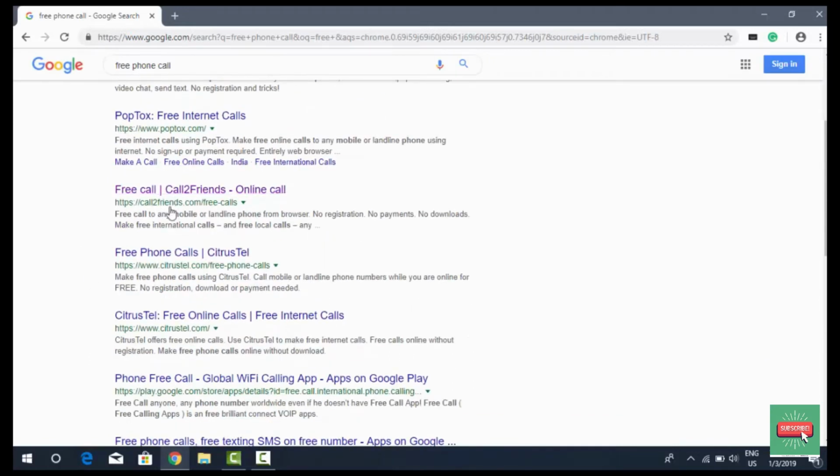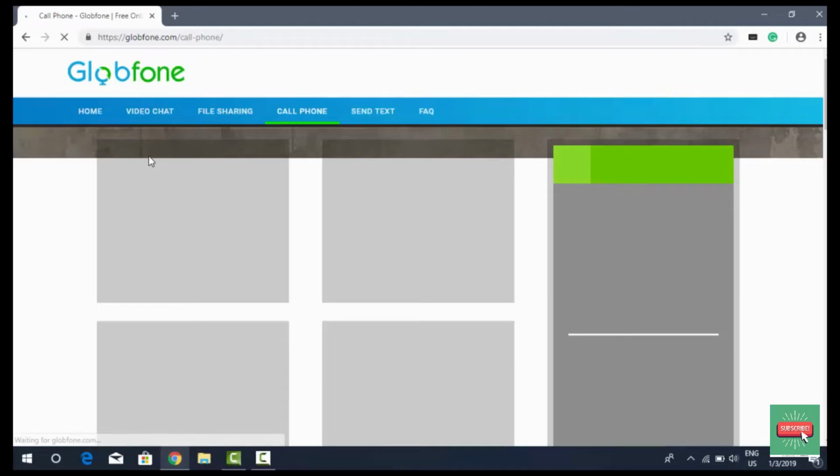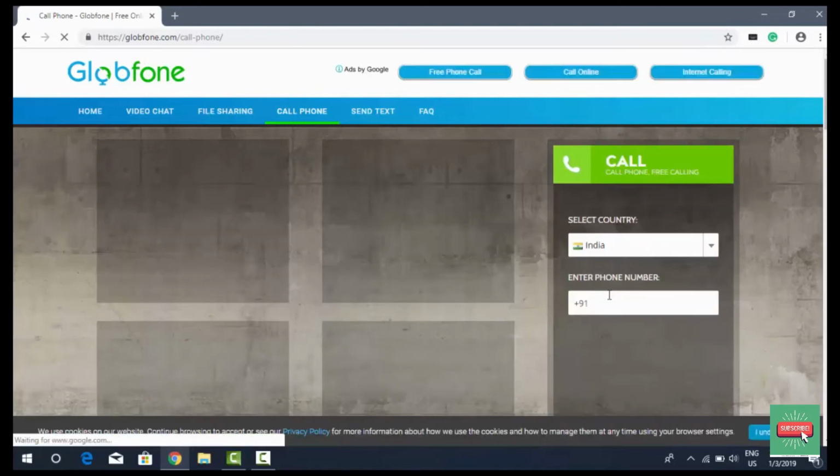Globe Phone gives a free service, and it gives a demo. Just a demo. You can make phone calls for 5 minutes every day. It will work again after 24 hours. After completion of your 5 minutes, you need to pay some money. It will depend upon the country.